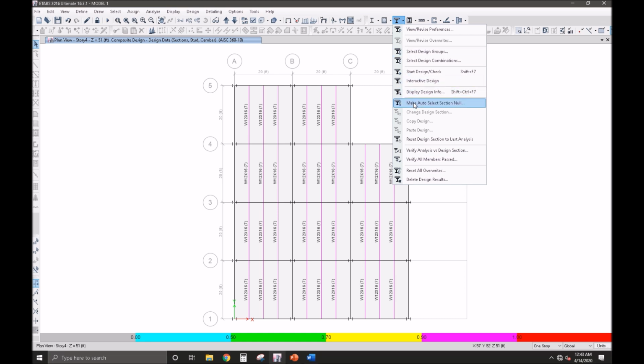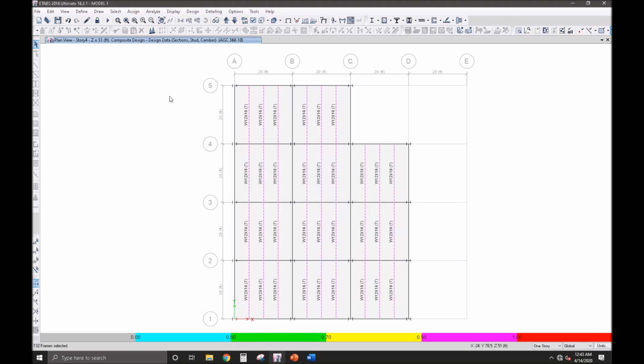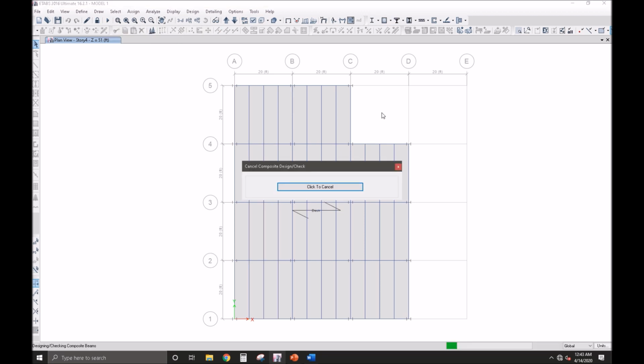In the next step, we have to check verify analysis versus design section. Analysis and design sections differ for 132 composite beams. It is important that we make the sections which were used in analysis by Etabs and the sections which come out of the design procedure as same. Yes, since we are getting W12 with 16 options, so we will rerun the analysis. So Etabs takes this section next time, and then we redesign.